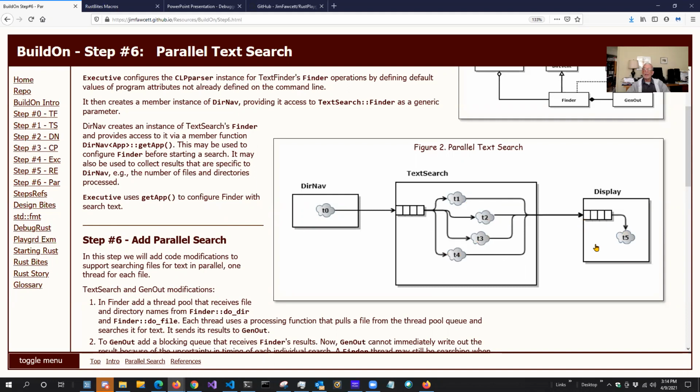And the model for that is, one thing we could do is use an atomic, essentially create a semaphore. Every time a thread is created, it bumps up the semaphore count. Every time a thread quits, it bumps the semaphore count down. So what happens here is DirNav, when it gets to the end of what it had to do, puts in a quit message. And let's say T2 pulls out that quit message.